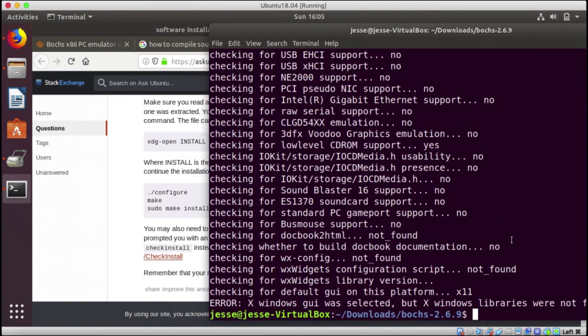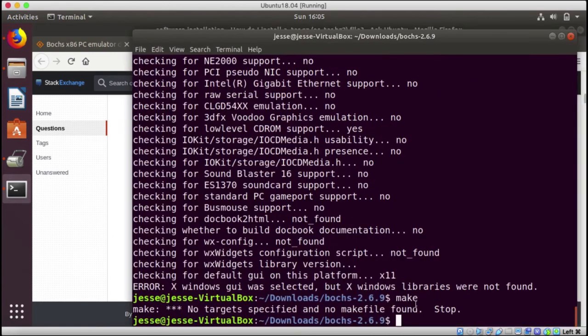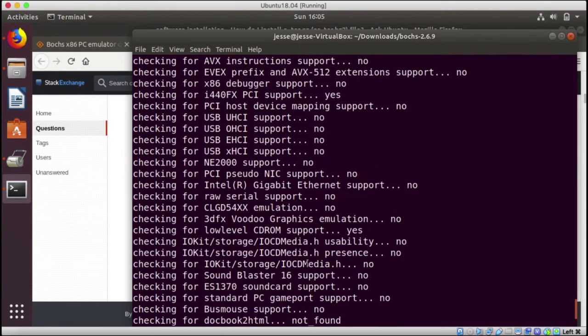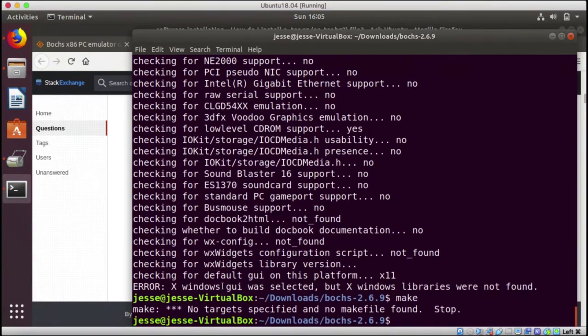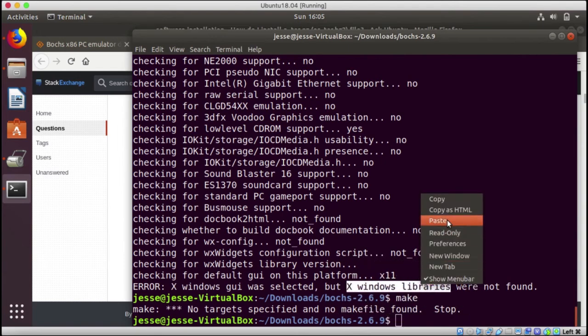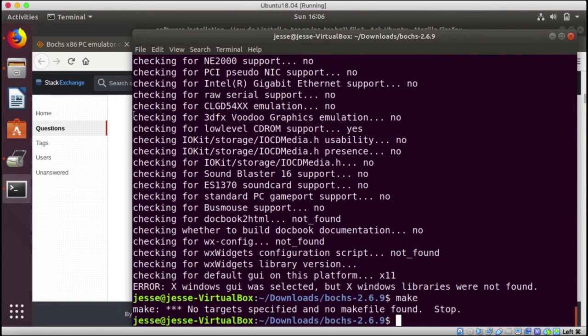We input the configure command. Now the configuration has been finished. We try the second step. We can't do that as it says no target is specified and no makefile found. And we see there is an error: X Windows GUI was selected, but X windows library was not found. Probably we need to install something for the X Windows library.